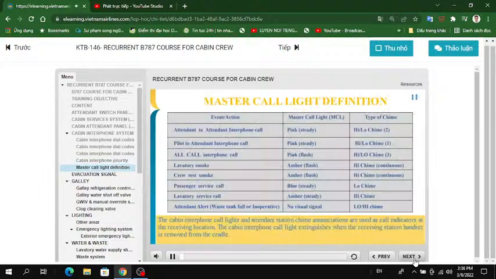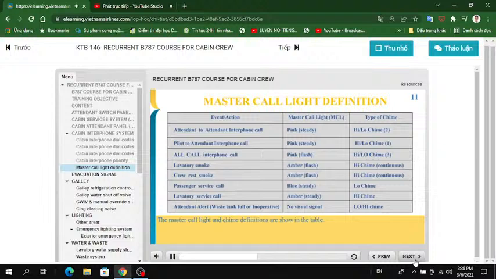The cabin interphone call lights and attendant station chime annunciations are used as call indicators at the receiving location. The cabin interphone call light extinguishes when the receiving station handset is removed from the cradle. The master call light and chime definitions are shown in the table.